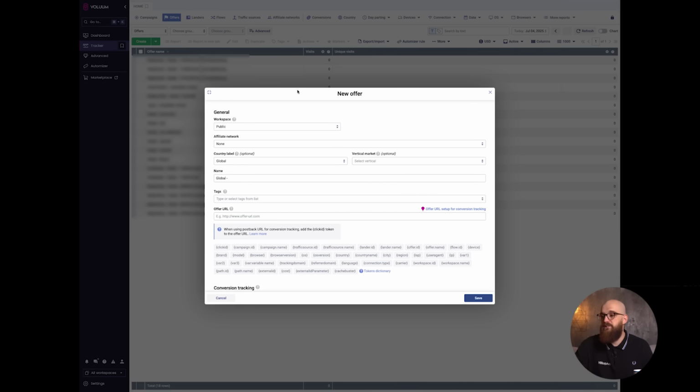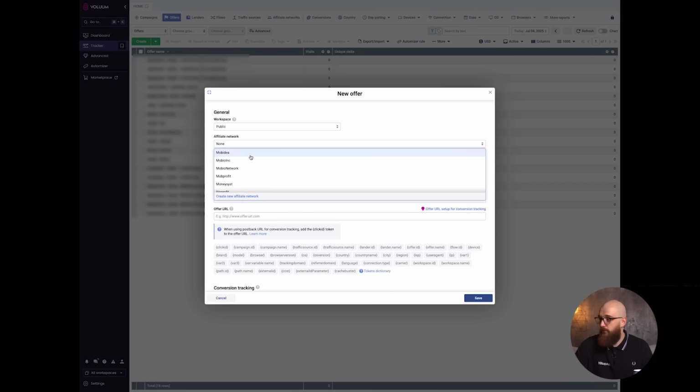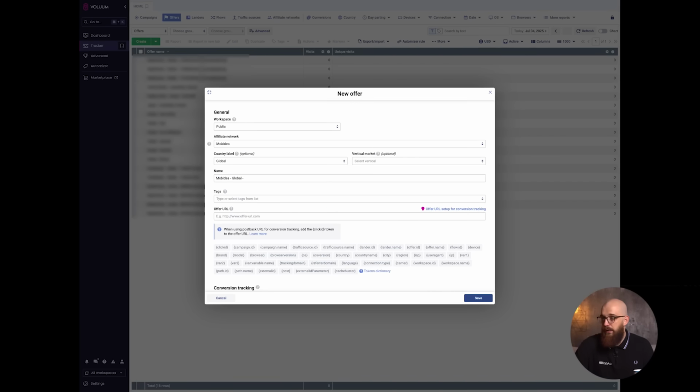If you are going to advertise a CPA network offer, here from the affiliate network list, you can select a CPA network you work with. Or you can skip this step if you're a direct advertiser, for example. Here I need to do one important thing, add my offer URL. If you work with a CPA network, you can copy this URL from the offer information page. If you're a direct advertiser, you need to paste your offer page link and click the Save button.